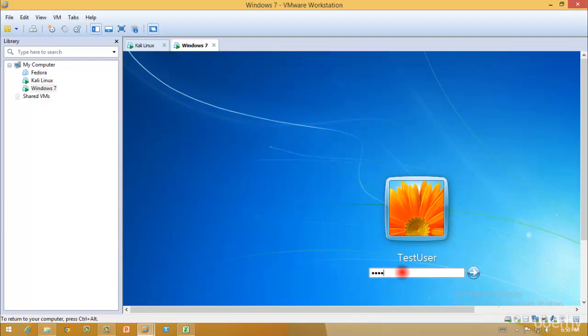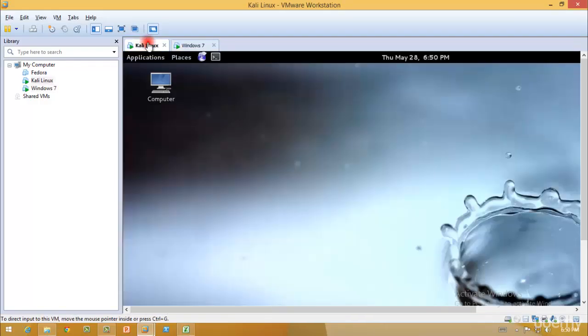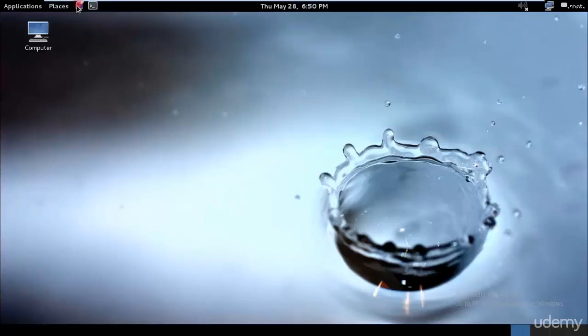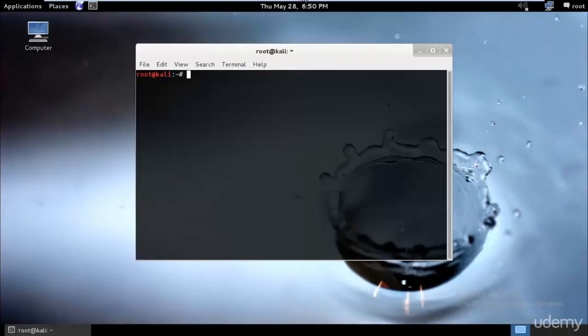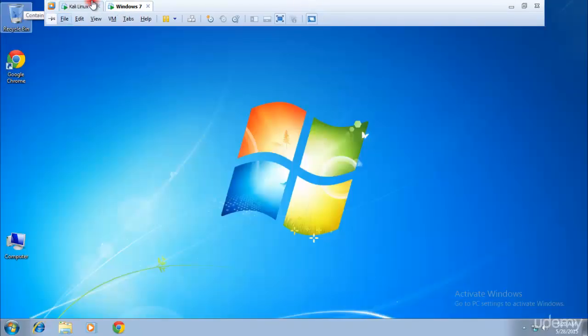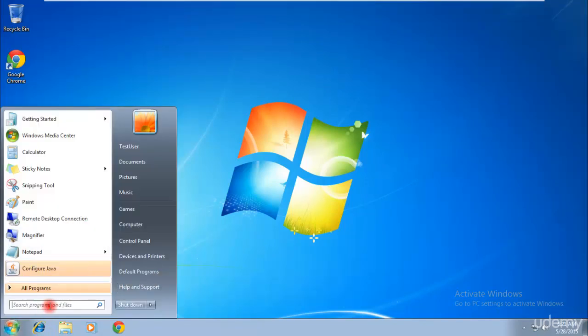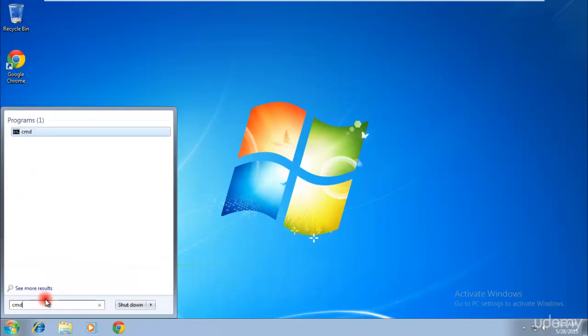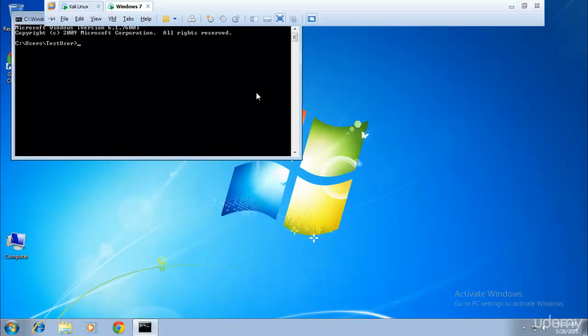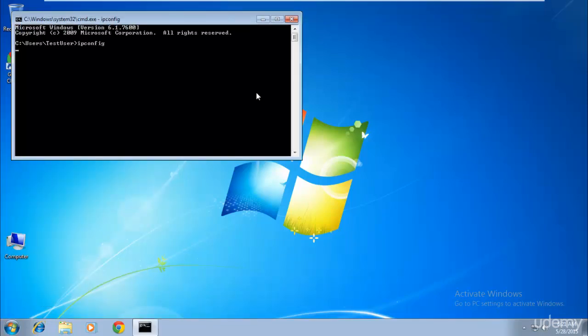And Windows 7 as well. Perfect. I'll maximize this and open the terminal. The first thing I would like to show you is that you should make sure that both are in NAT format, that is, both are able to access the internet as well as each other. For that, first check whether they are on the same gateway. Just type CMD and hit enter, and you can type ipconfig over here to check.